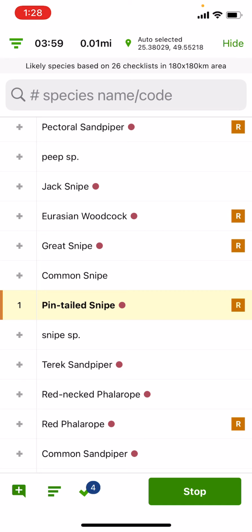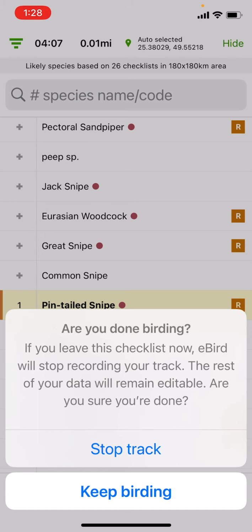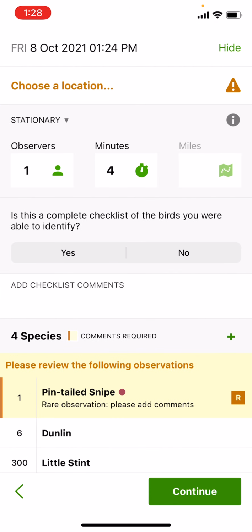Once you're done, once you've input all the birds that you've seen and how many you saw of each, you tap Stop. This will stop the track. You've got the time there. Now we have to choose location.